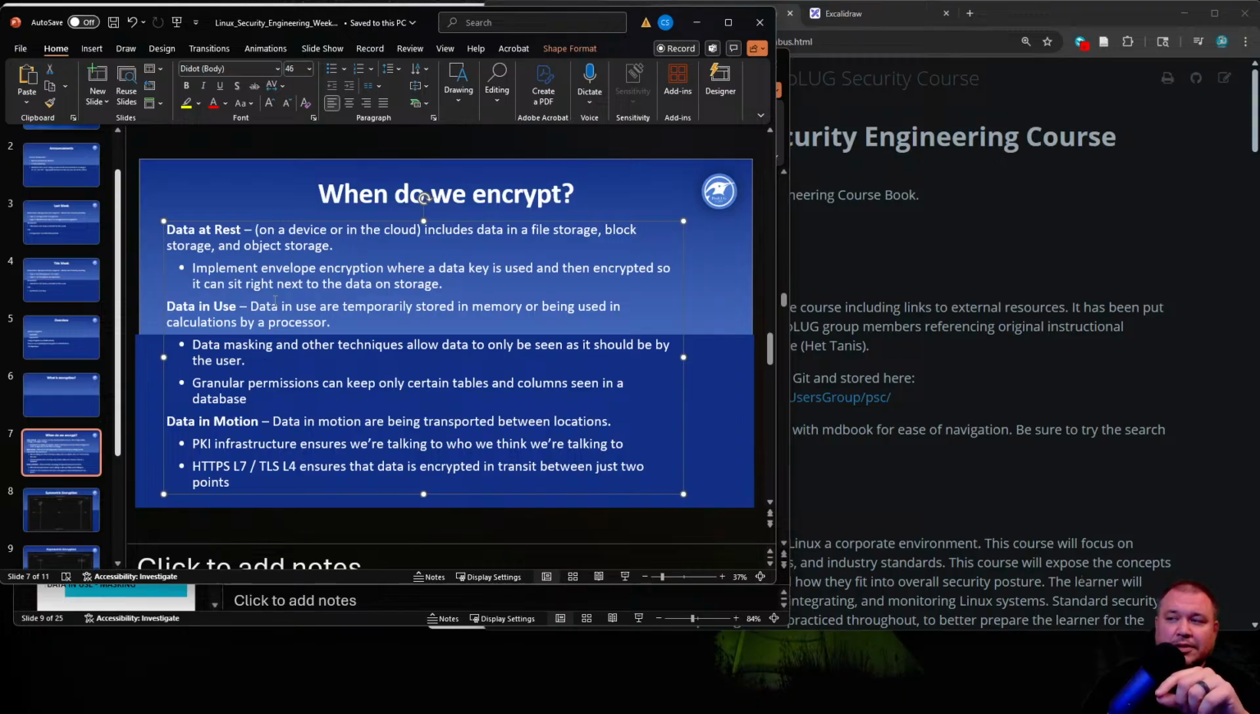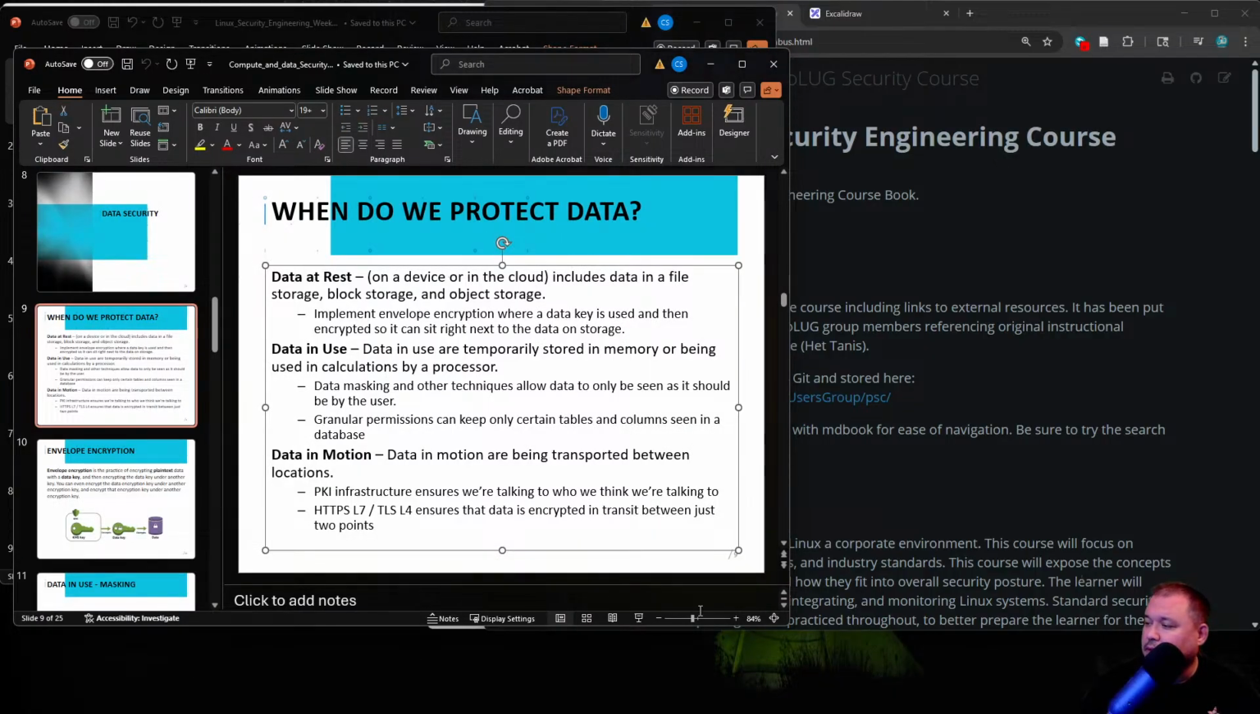Data in use is really going to be based on what you can stomach in your organization, as far as whether you are using masking or granular permissions. We use what's called identity and access management permissions. IAM is not just something you hear from AWS. That's an industry standard for identity and access management. Oh, hold on, let me pull this back up.